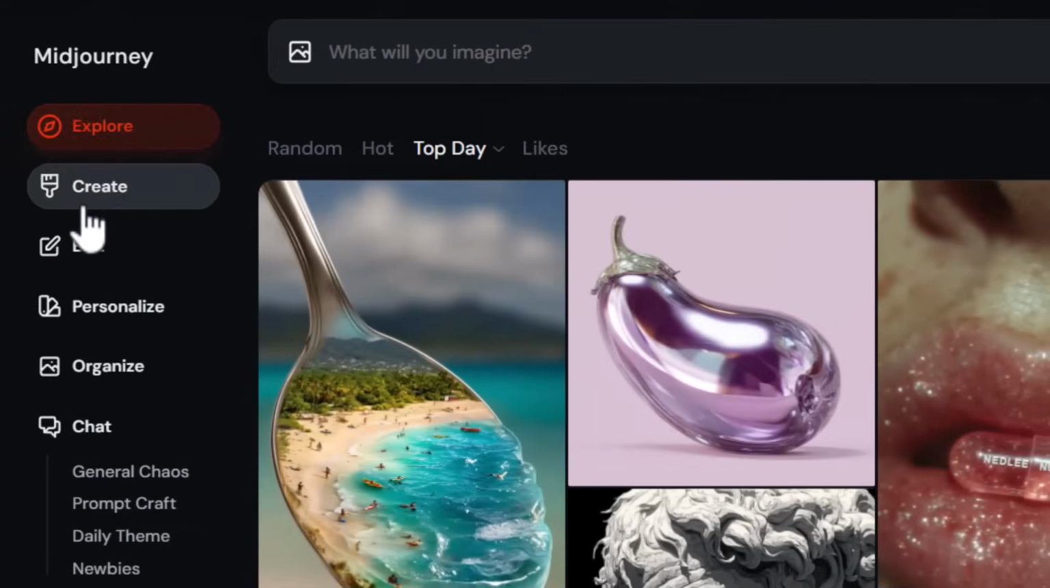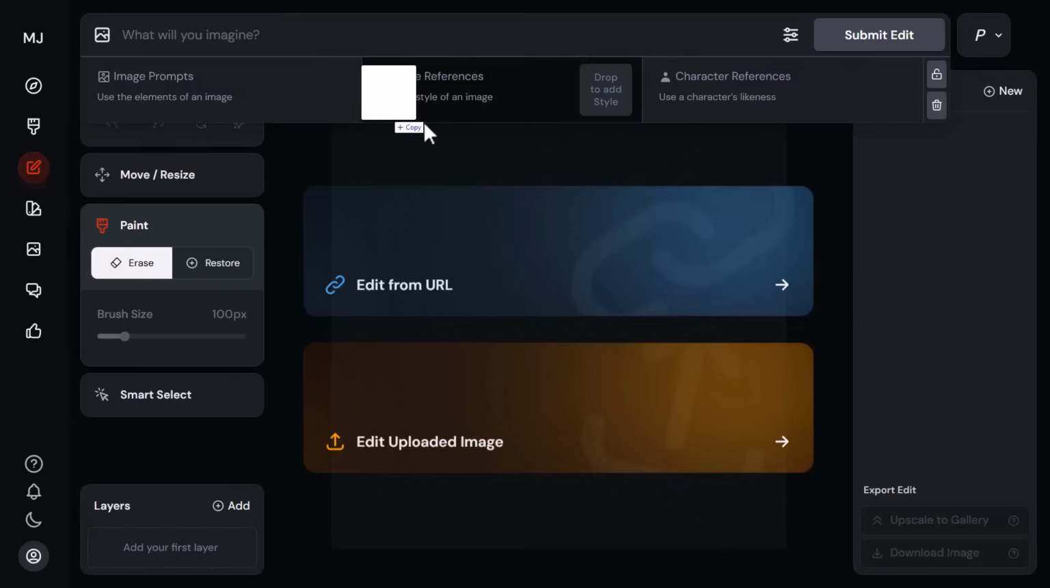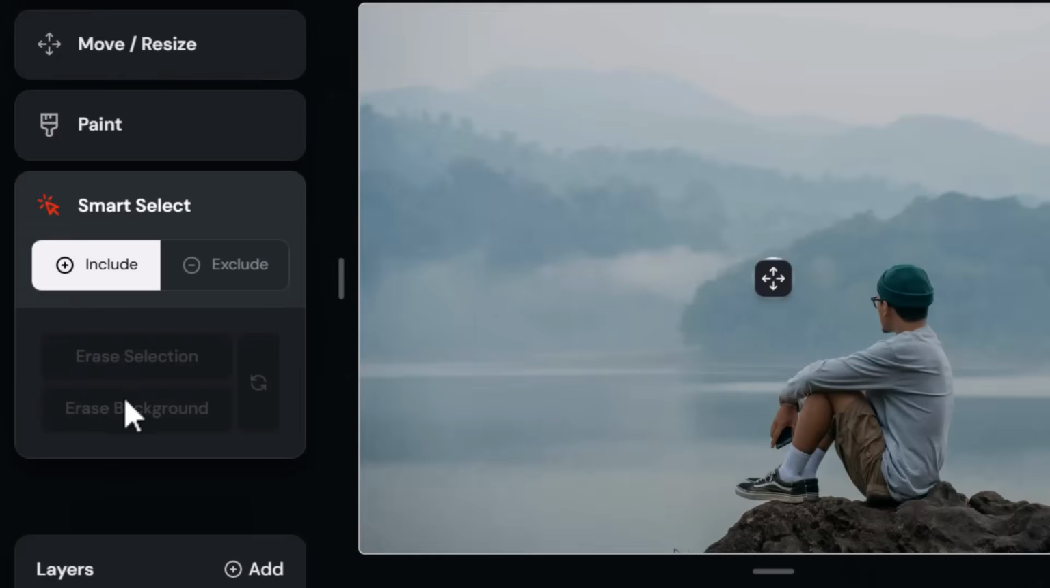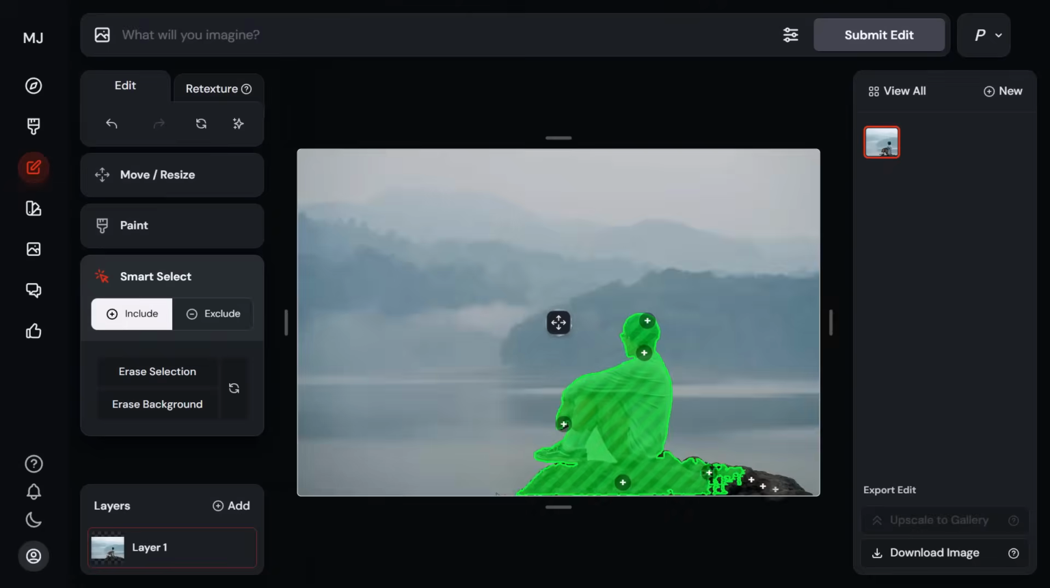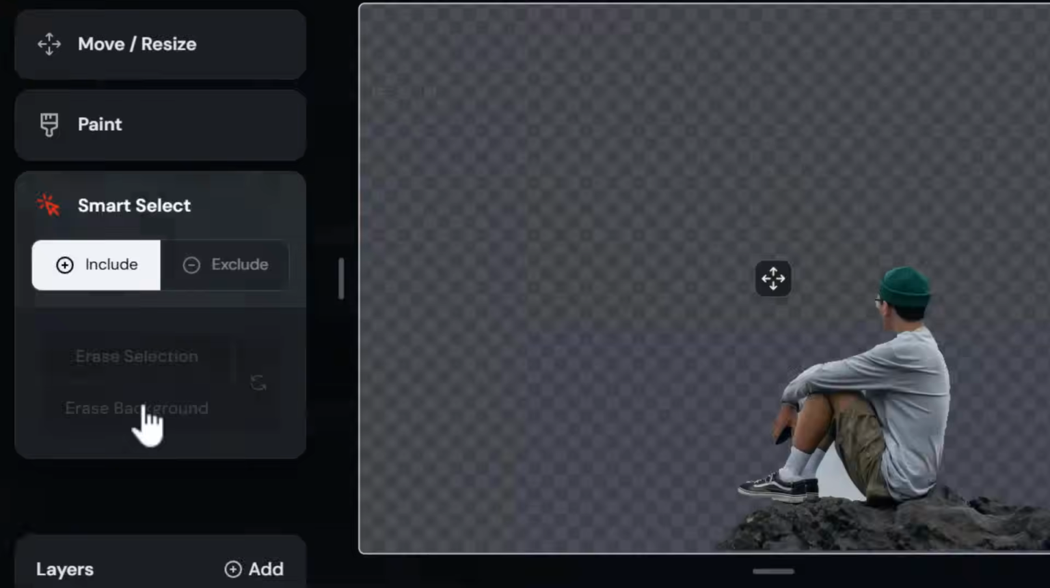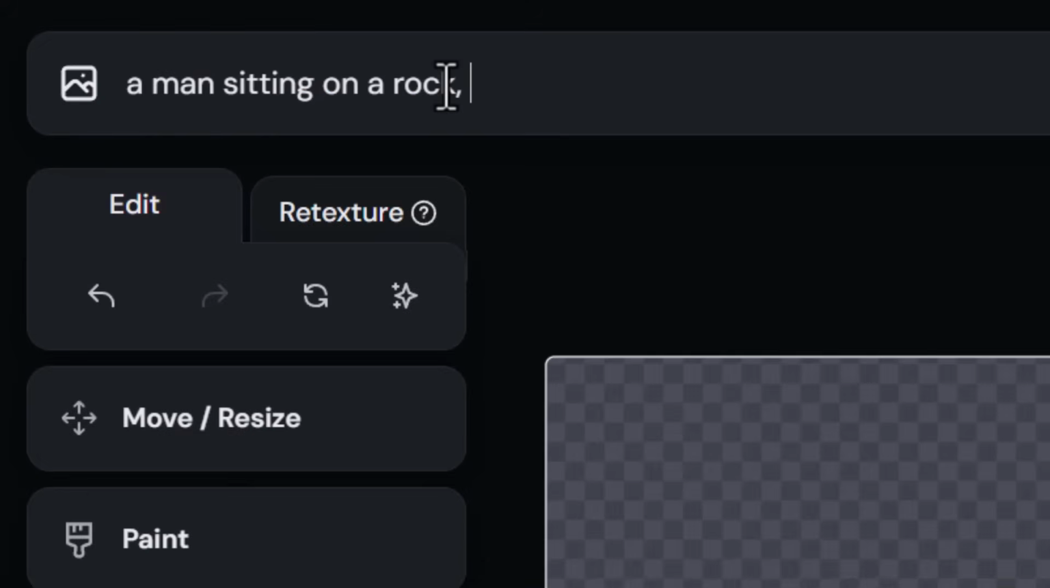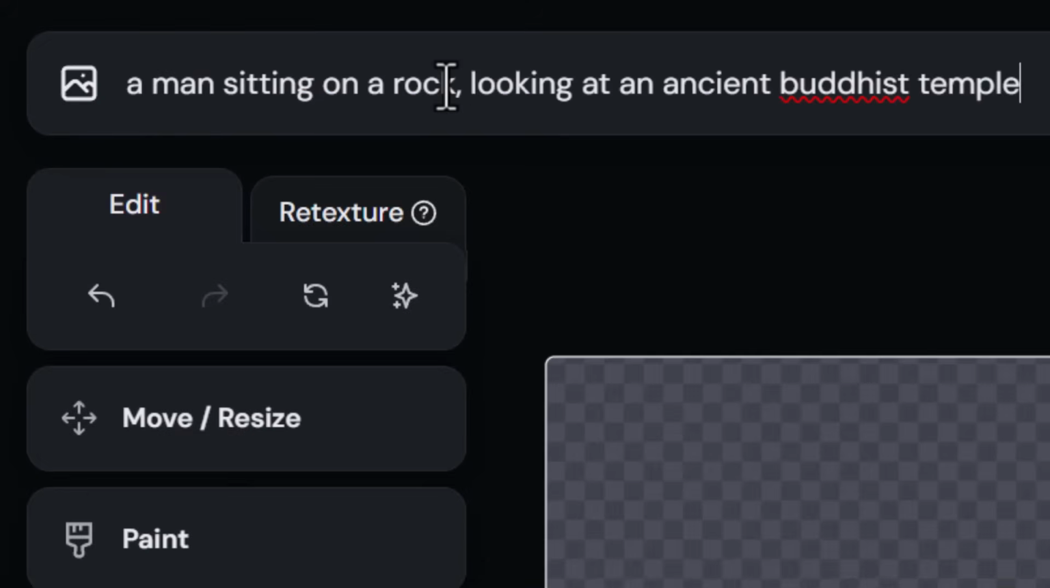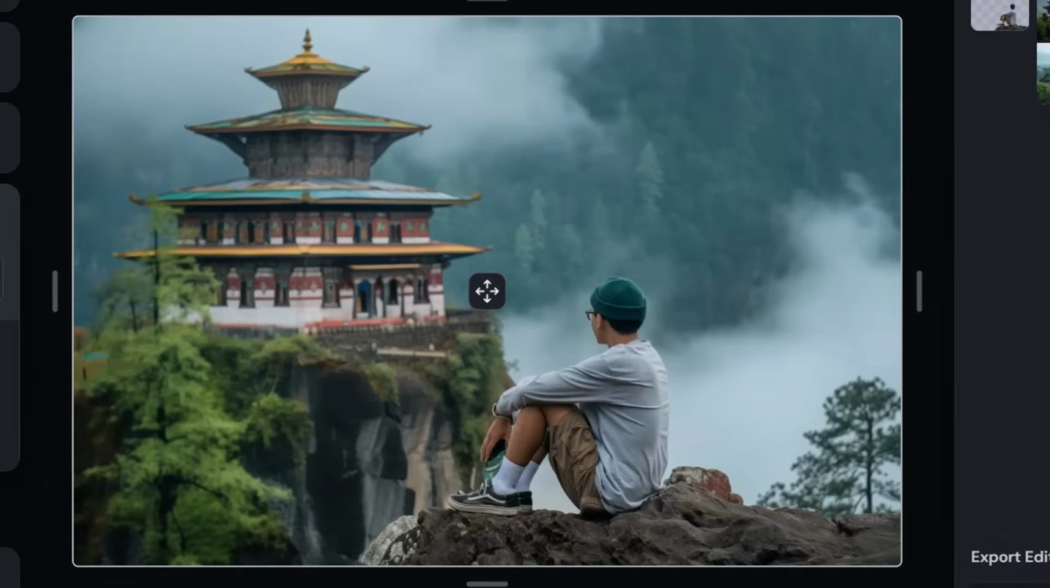And if we go directly into the external editor, we can upload a photo of a person, use Smart Select to select them. We can then erase the background and then type up a simple prompt of what we'd like to see so that we can take a real life photo of a person and change that background.